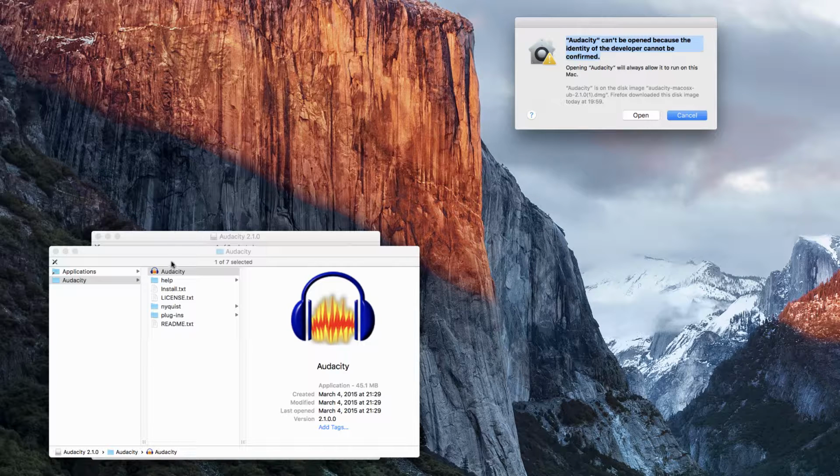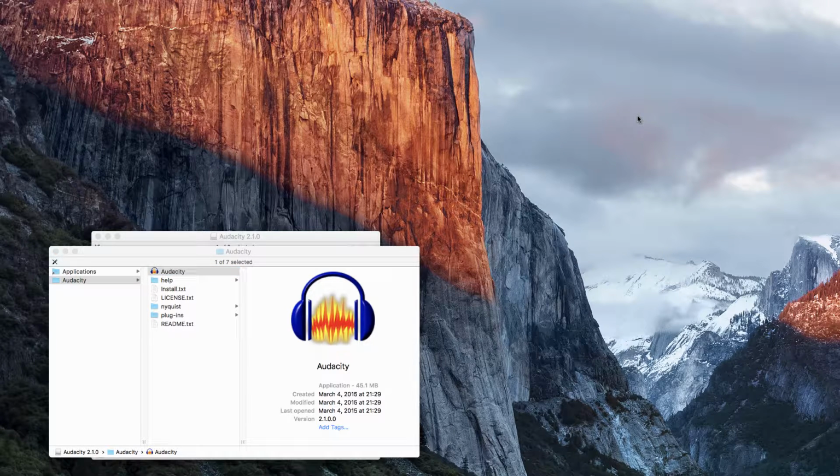We won't need to continuously use that right-click and open. We can just double-click it in the future. I think that's all there is to that, so I hope this is helpful.